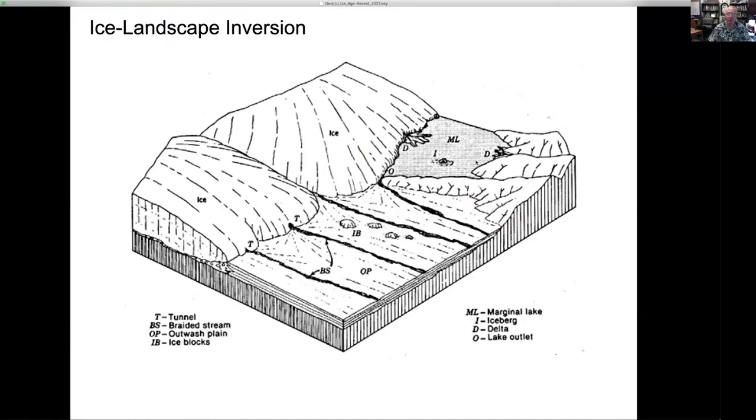So if we think about this photo here, or this diagram here, where you have the edge of the glacier, here's a proglacial lake, which is formed between the ice and some hills here.